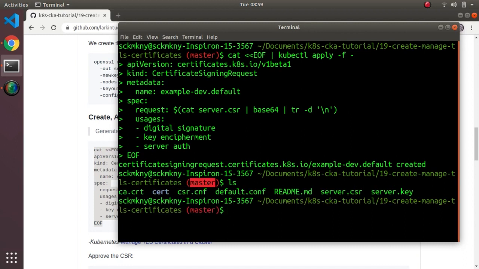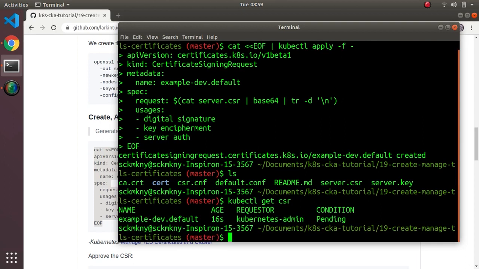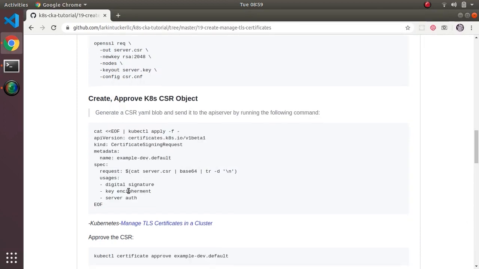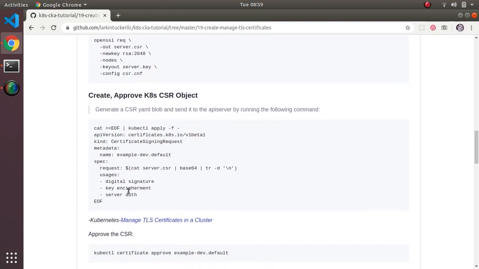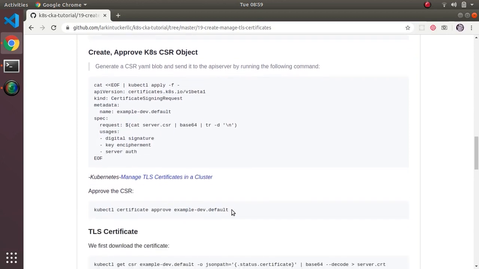Okay, and if I got this right, there should be, this actually is kube, so kube control get a CSR, I believe it's called. Right, so there's my example dev. It's pending, right? Example dev default. So now I've got to approve it, and here's the command right here.